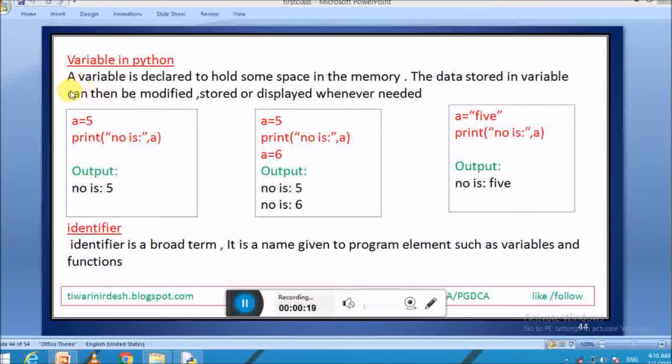So as you see the points here, a variable is declared to hold some space in the memory. The data stored in a variable can then be modified, stored or displayed whenever needed. So it means that after creating the variable, after assigning the value, we can modify it, or we can display it, or we can use this variable for further use in the programming.